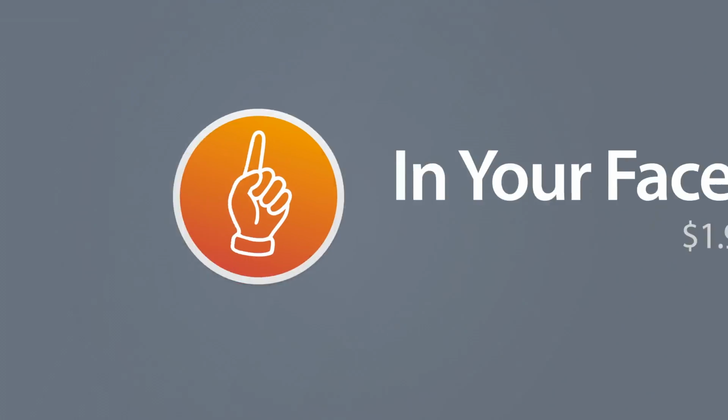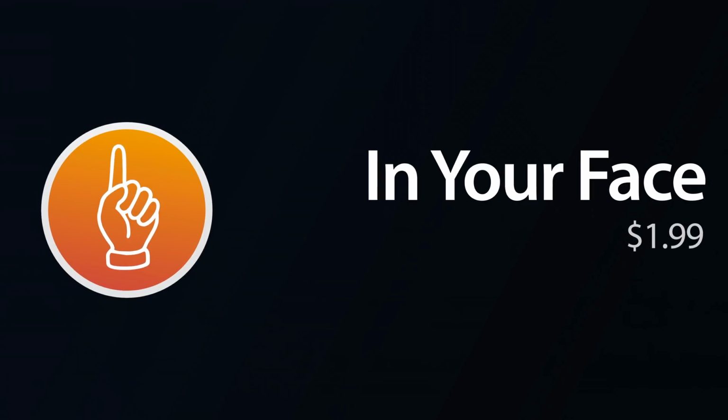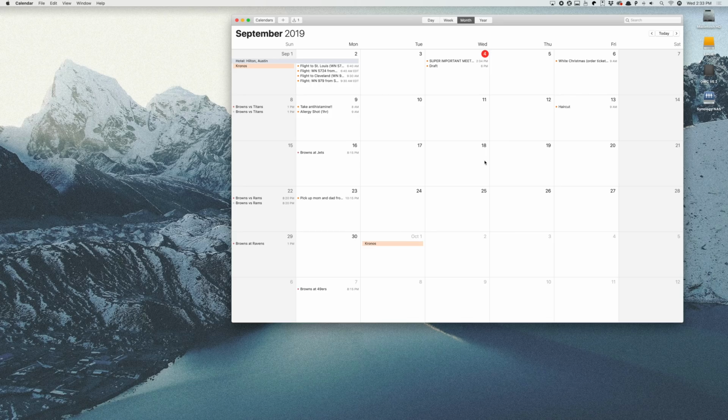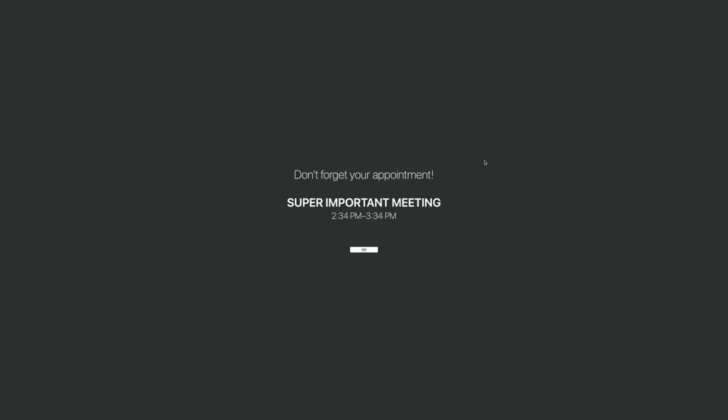Next up is In Your Face, and the app is extremely simple and very literal. Once you download In Your Face and select the corresponding calendars to sync with the app, every time you have a calendar event notification come through, it will now take up the entire screen as opposed to a small notification banner in the top right corner of your screen.